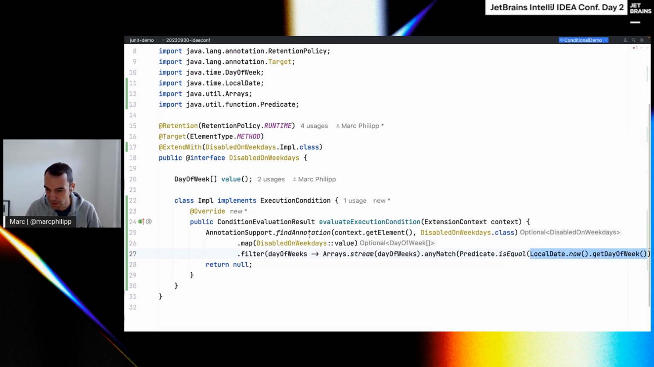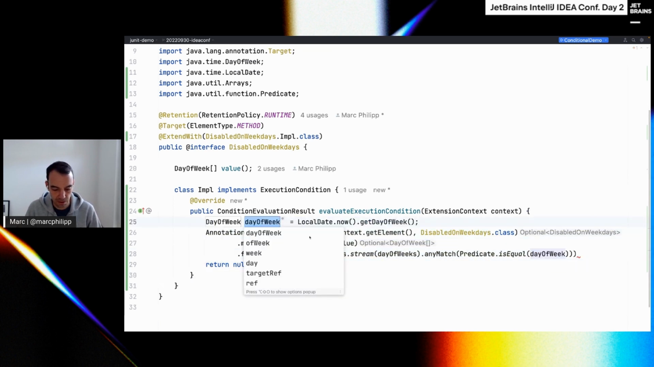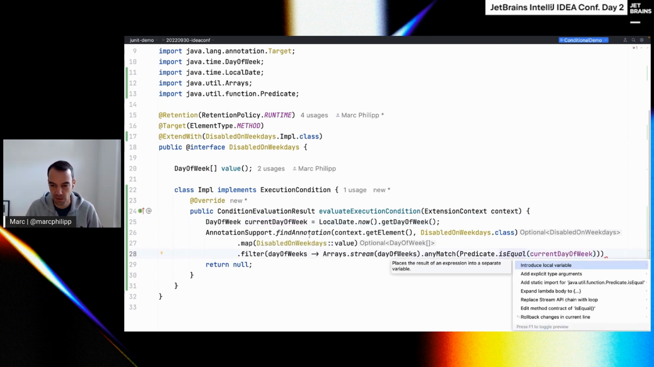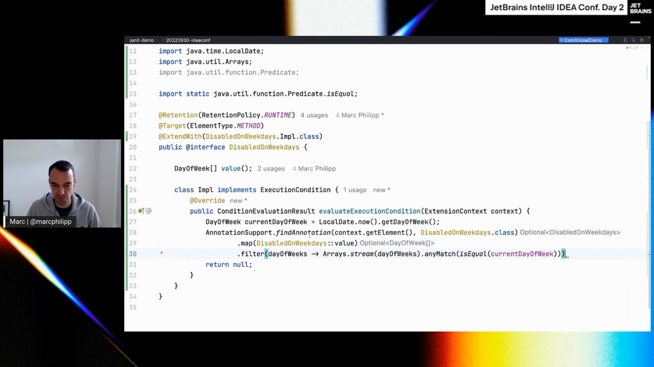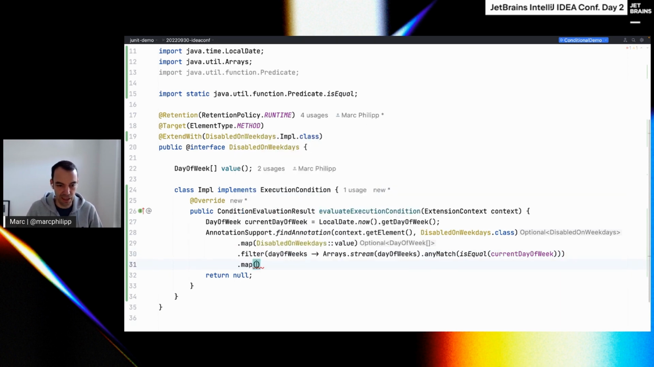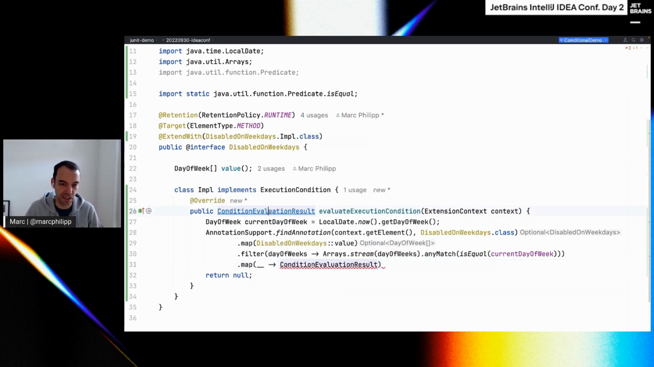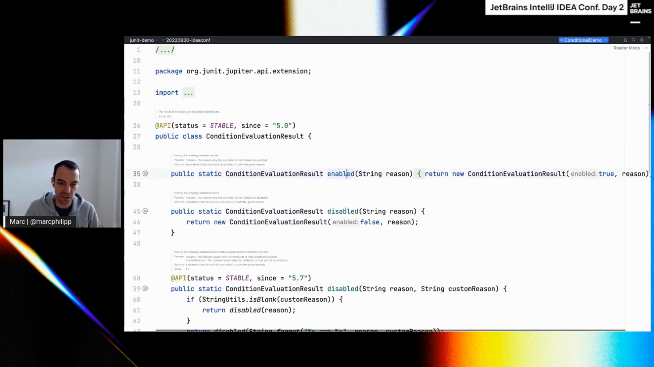It's getting a bit unwieldy here, so let's extract this to a local variable. Current day of week. Static import here. Okay, so we filtered. Now, if that's the case, we have an optional that is not empty. We don't really care for the value, so we're going to ignore that. But we need to return a condition evaluation result. And what is that? It's basically a Boolean, enabled or disabled with a string, namely the reason for it being enabled or disabled.